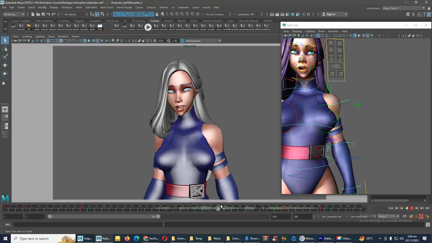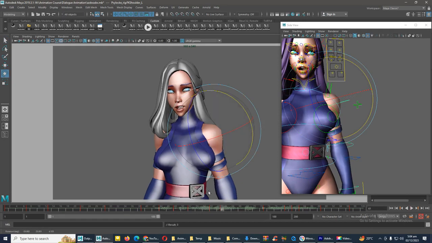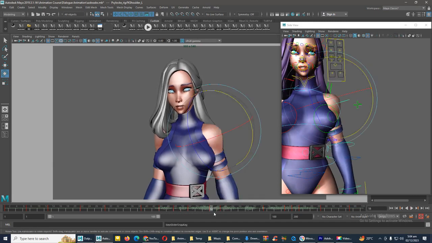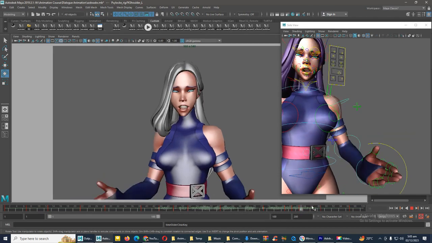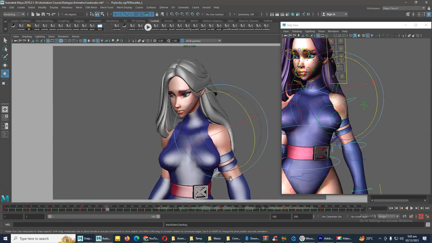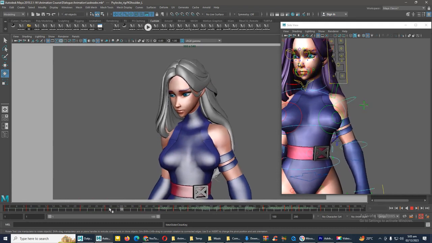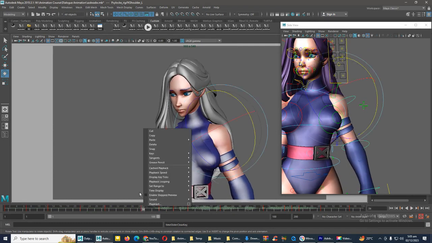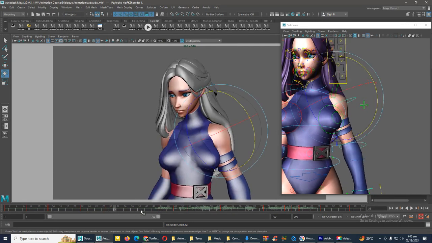So I'm moving this hand after her body more, and deleting this key. Now I'm looking at this left hand from the starting, and deleting this key.